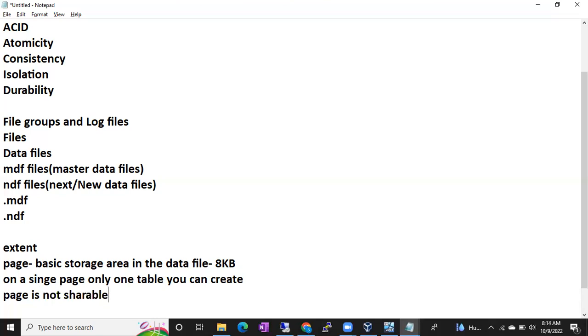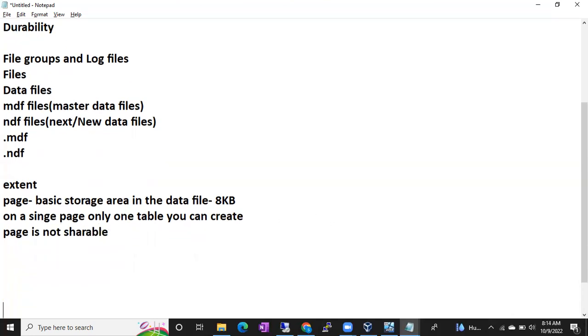Out of this 8 KB, how many bytes is 8 KB? Here you have to know these things. How many bytes is equal to 1 KB? 1024. So 8 bits is 1 byte. 1024 bytes is equal to 1 KB, kilobytes.